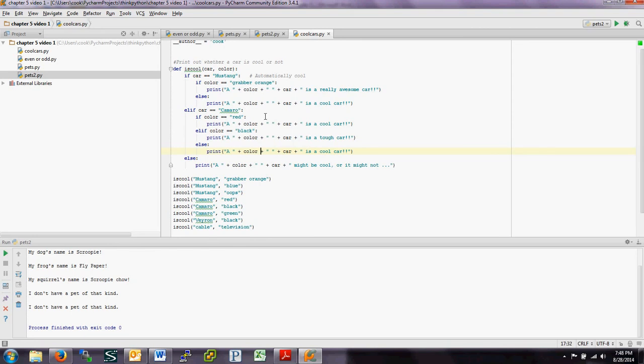And notice the way I'm doing this. I could just type out in this print command the entire string: a Mustang is a cool car, a grabber orange Mustang is a really awesome car. I could just type that string out as is, but I chose to use the color, which was passed as a parameter, and the car, which is passed as a parameter, as strings, and concatenate them in. Setting myself up to, I could make a procedure up here to print something about the car.